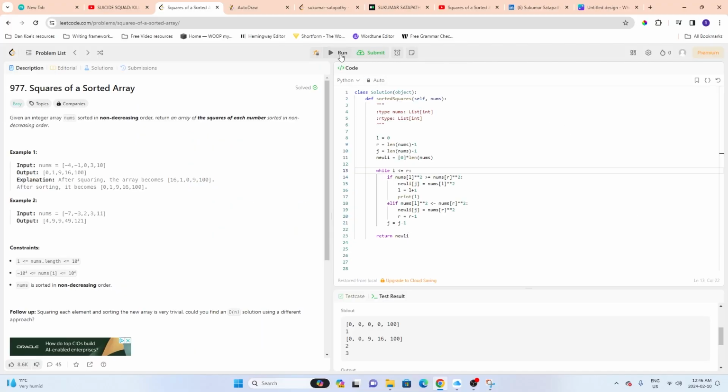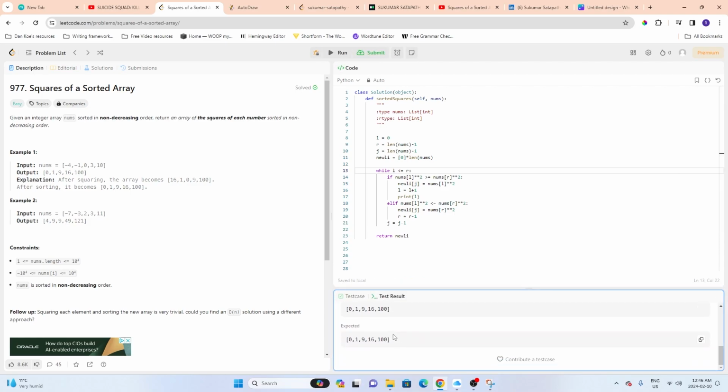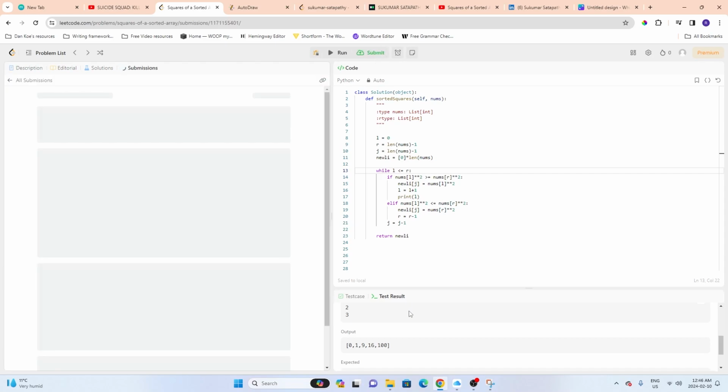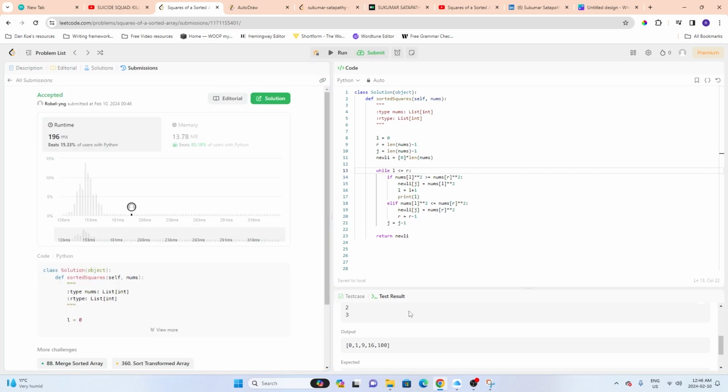This is the solution. When we run it, let's run the test case. Runs. Let's submit it. See if it works. And yeah, it works.